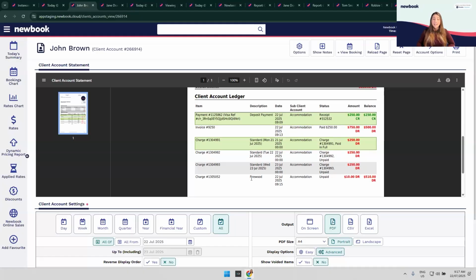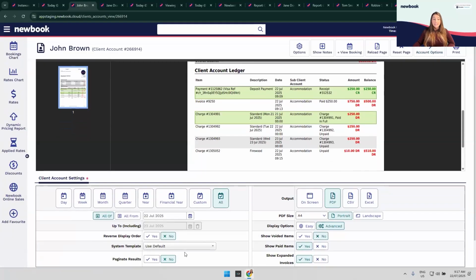Once again, super transparent, super clear, especially when it starts getting busier or crazier, that we can send this copy to our guests so that they know exactly where they're at and everything that has occurred with this account. Now, if I wanted to adjust any of these settings, there are a few different options down the bottom before I printed it out. Or if I wanted to email, I can click the email button at the top.